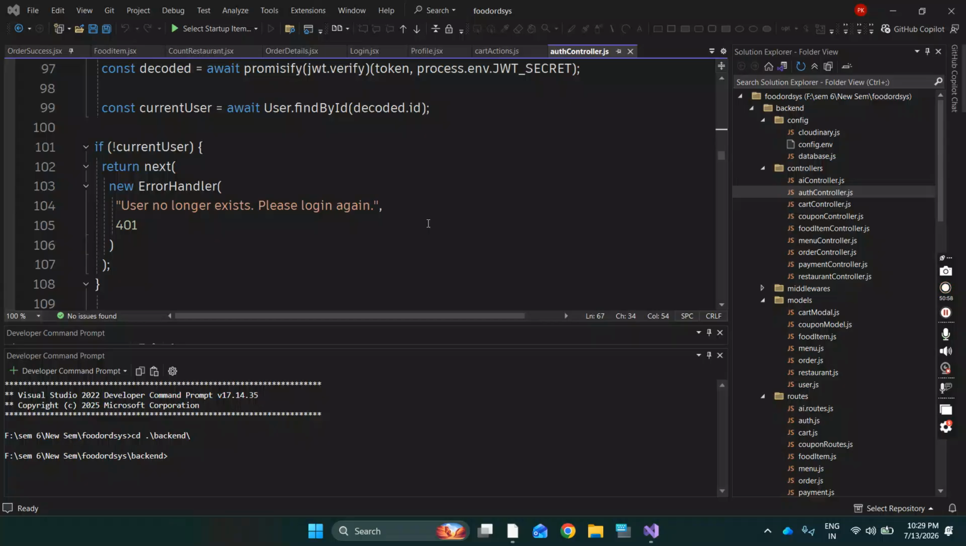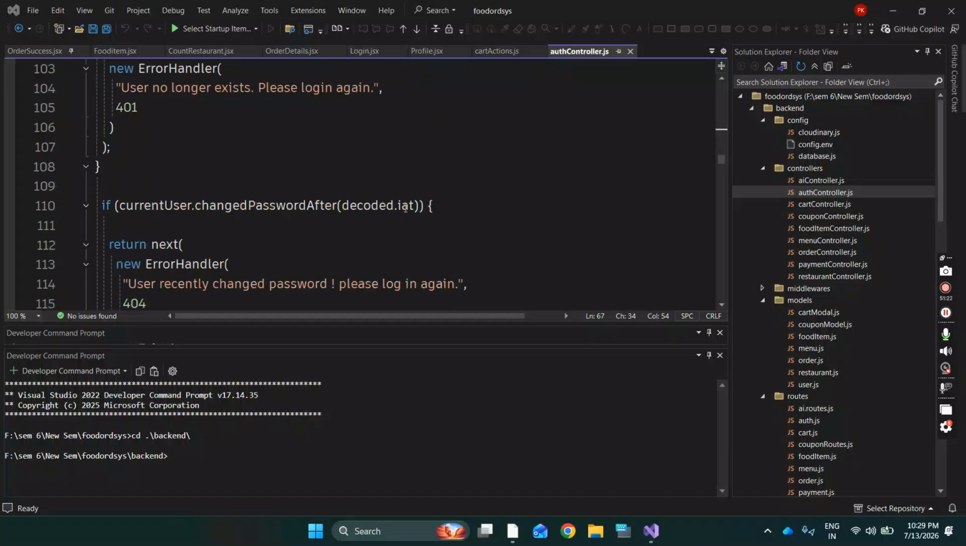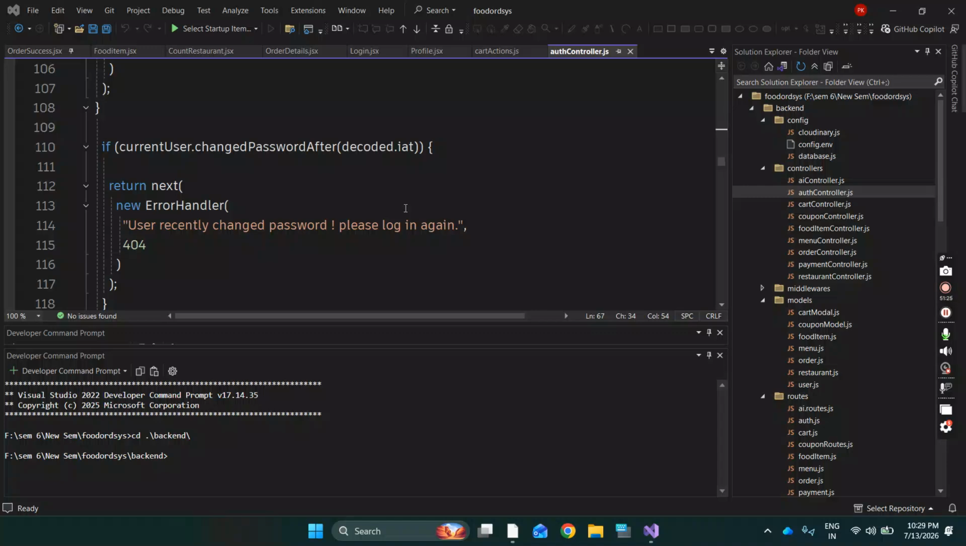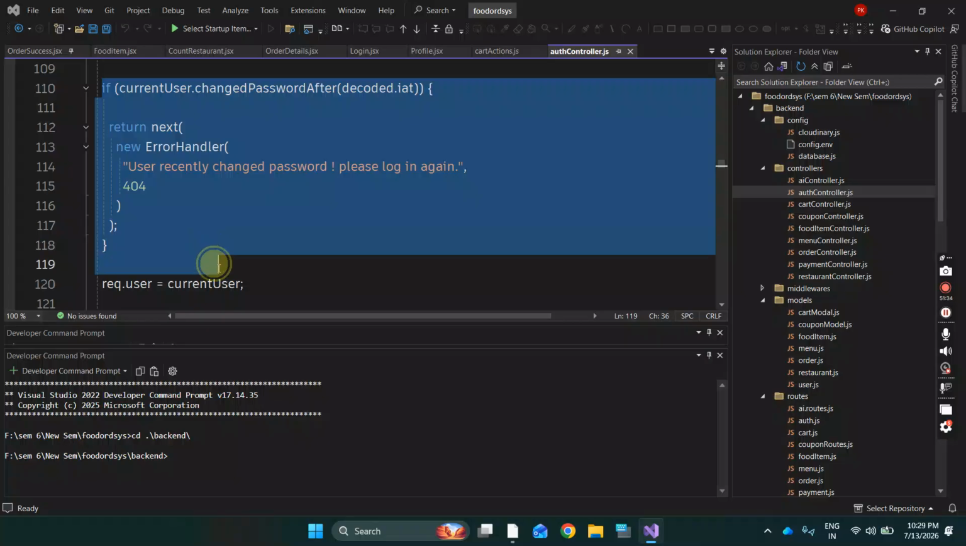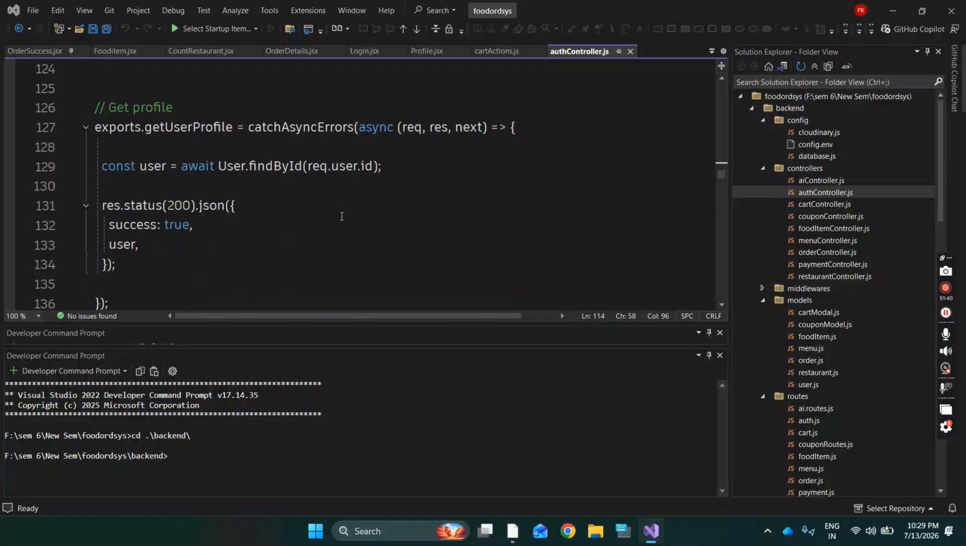Now, if we speak about if the current user is not here, then the user may no longer exist, and that means it is speaking about the user is currently not working or not handling, then it can no longer and has to log in again. That means the timeout error it can show. Then here the user can change the password after the decode. This function shows that the user can change the password if needed.